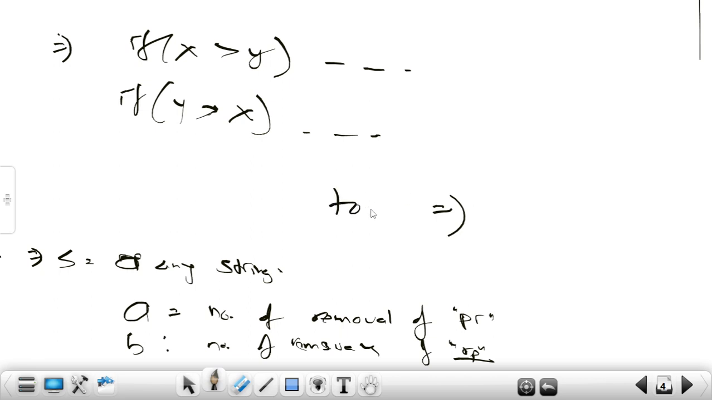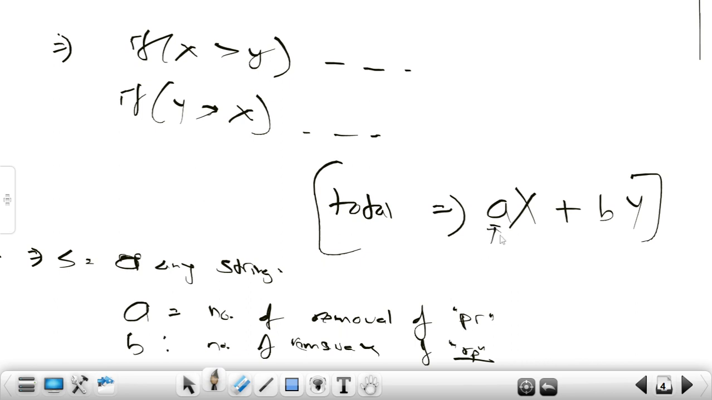The total amount in this case is going to be a into x. Let me write simply that the total amount is ax plus by. Do you agree? If I have removed pr a times, then x will be multiplied with that a times, and I will get the total cost for pr removals, and for this I will get the total cost for rp removals.